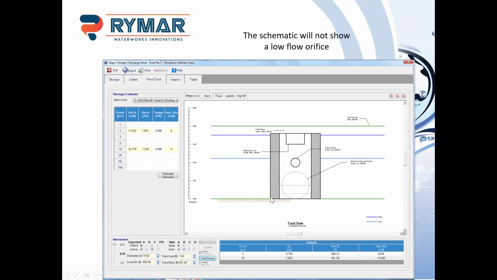So you're going to have your riser structure, your rectangular weir, your orifice. Normally you would have that low flow orifice down here at the bottom, so a 3-4 inch hole or something. In this case, you don't have that. That's because it's user defined.